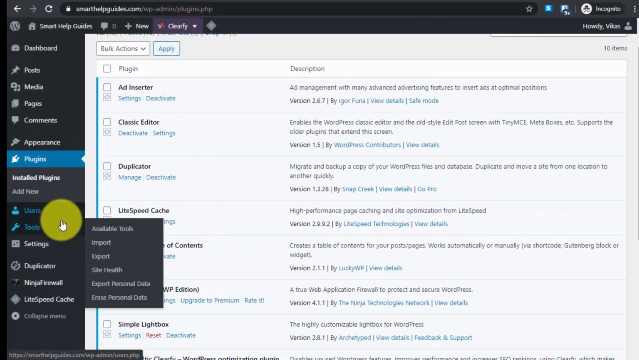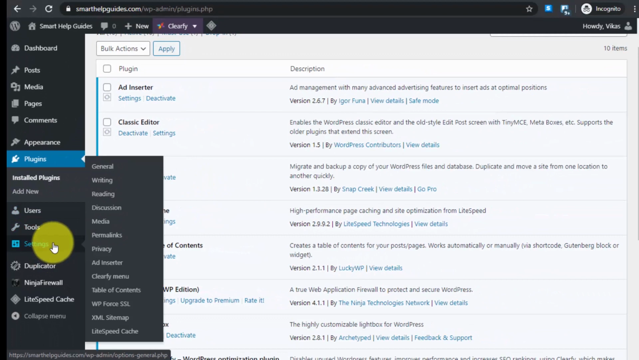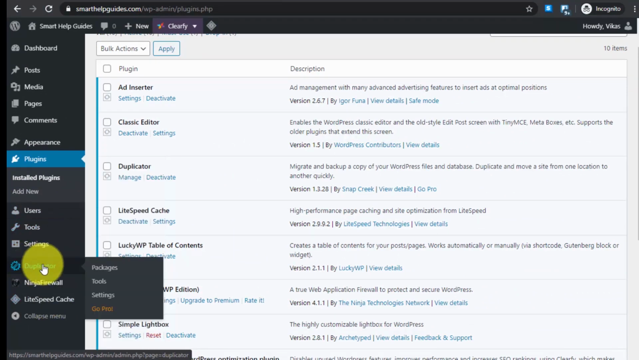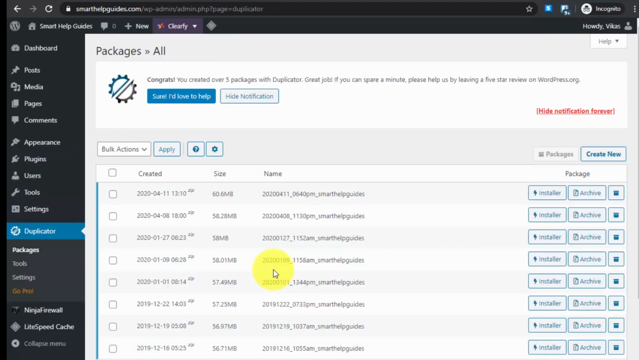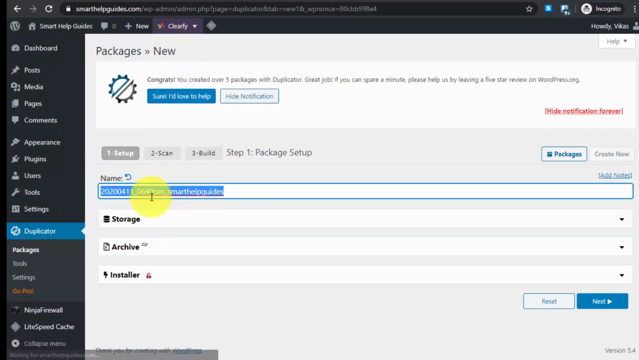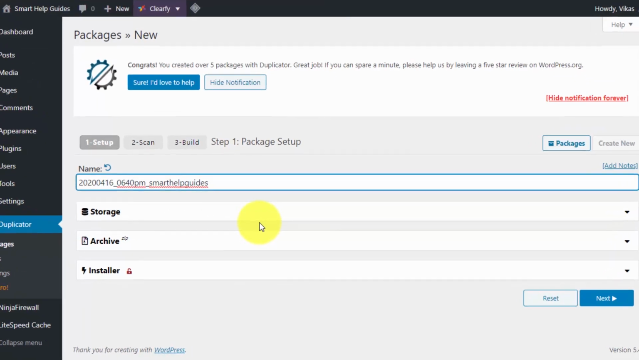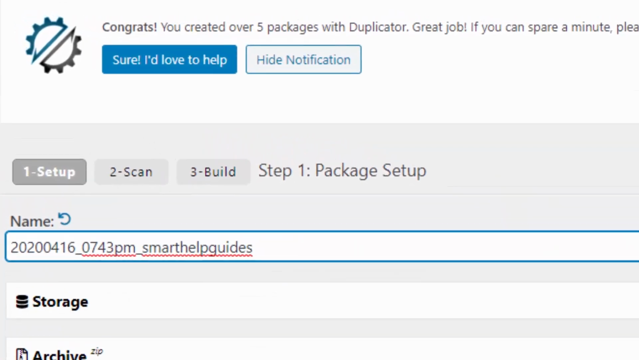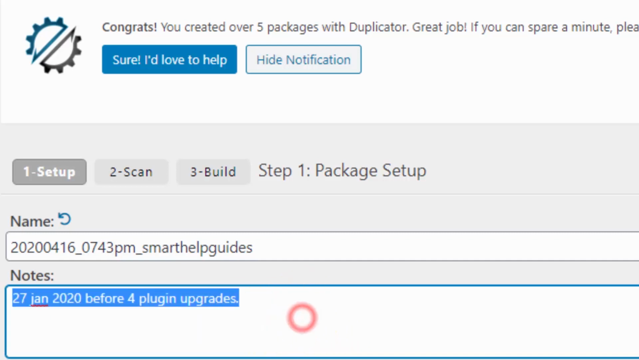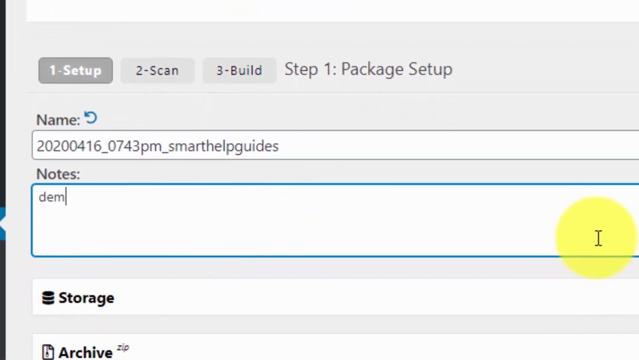And after deactivating that plugin, again come to this Duplicator menu and go to packages, and then from here go to create new. Okay, now this will show you can select your package backup file name. So how I like to name is date and time. You can also add a note to your backup. So I will add demo.